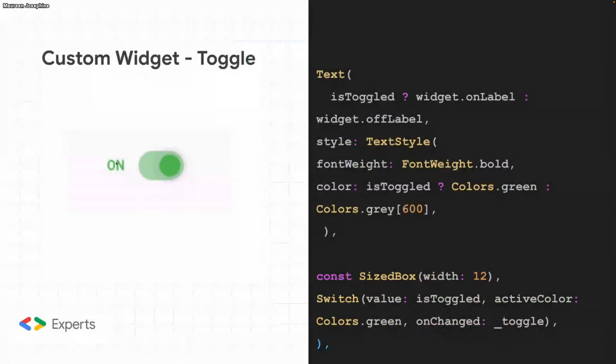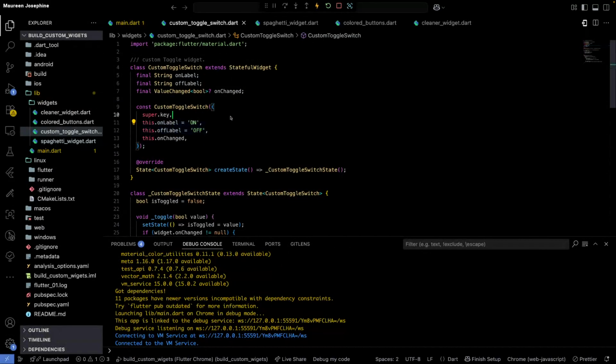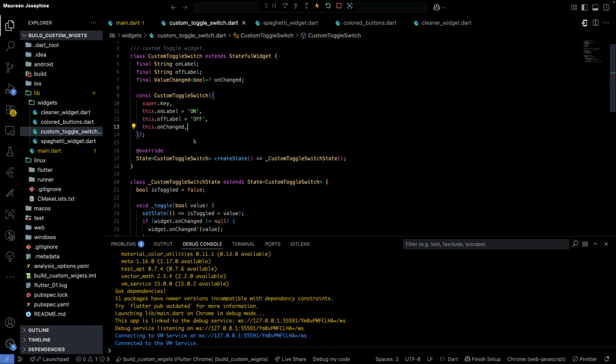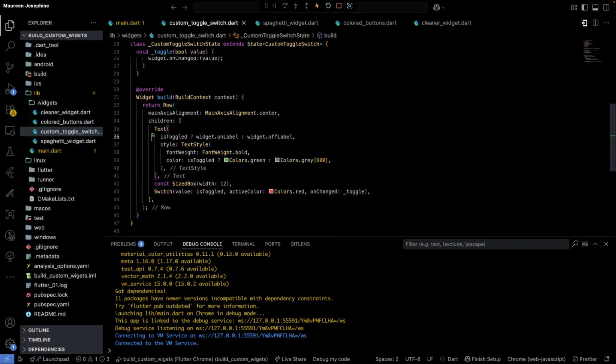So for our case, it was on and off labels that we wanted to show here. So you can add these properties of on or off, and the value change for on change for us to listen to when the toggle is on or off. And with this, we can also add the properties that are returned here. And with this, as you can see, we return everything within a row.